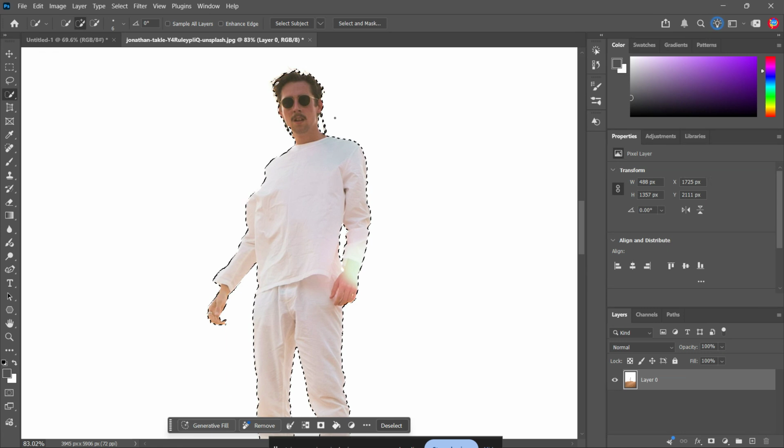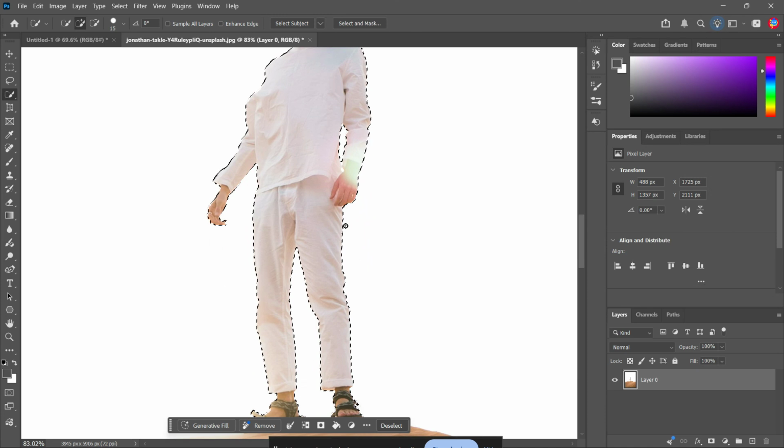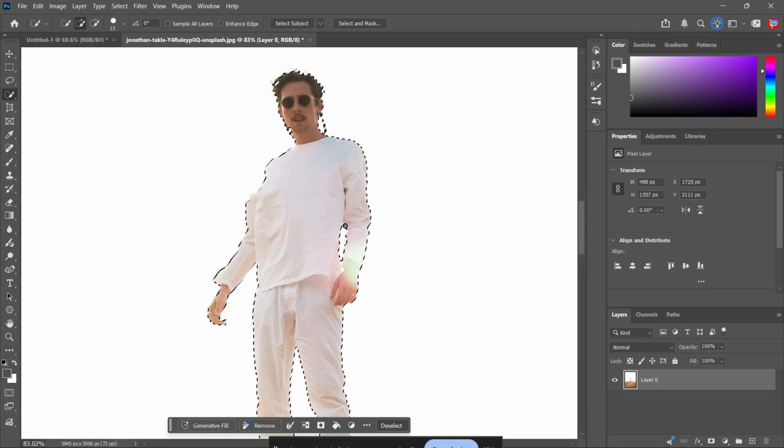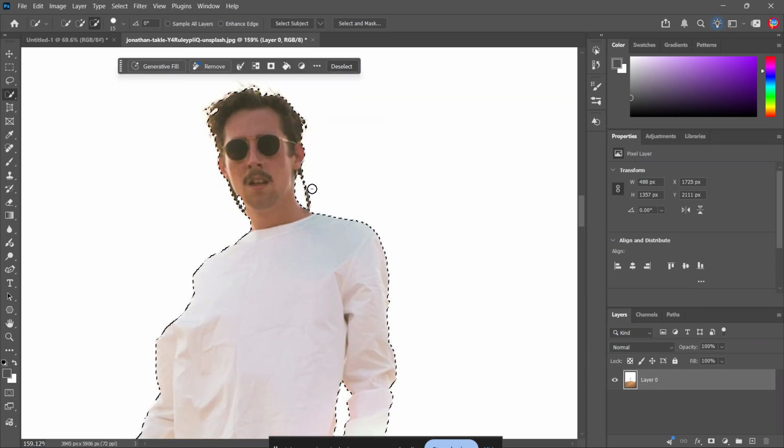If the selection is not perfect, don't worry. That happens sometimes, especially if the background is busy or your subject has fine details like hair or clothing edges. You can fix it using the Quick Selection tool. Just press W on your keyboard, then click and drag to add more areas to the selection. If Photoshop selected too much, hold Alt on Windows or Option on Mac to subtract areas instead. Take a moment here to clean up the edges as best as you can, because the better the selection, the cleaner your silhouette will look.